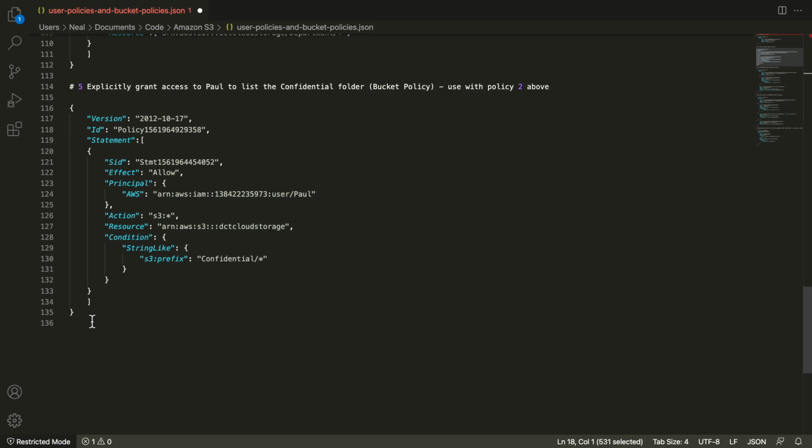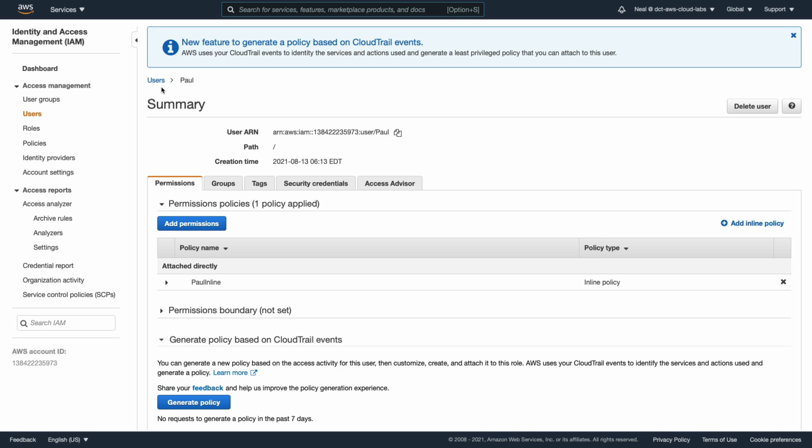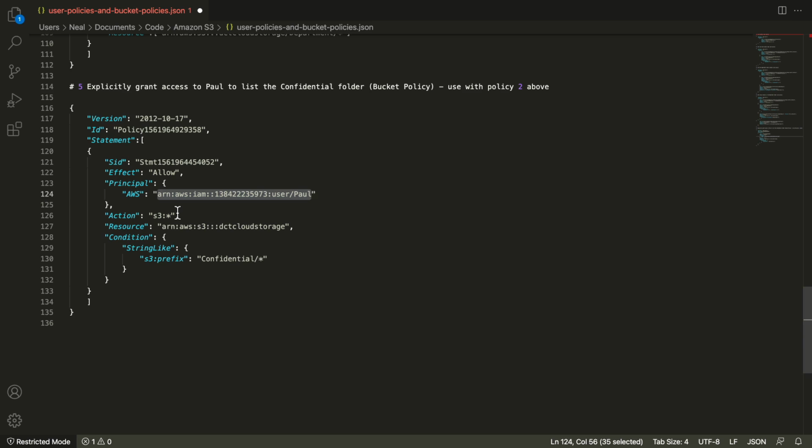So coming back to the code, now we need to use the bucket policy. And the bucket policy is going to allow the specific user. So you're going to need to go and get the ARN of your user, which you can find inside the user account here. Just copy the ARN to your clipboard and then paste that in. So this principal will be allowed the action S3 star, so any S3 action on the resource DCT Cloud Storage, so our bucket name, and then the prefix is under a condition.